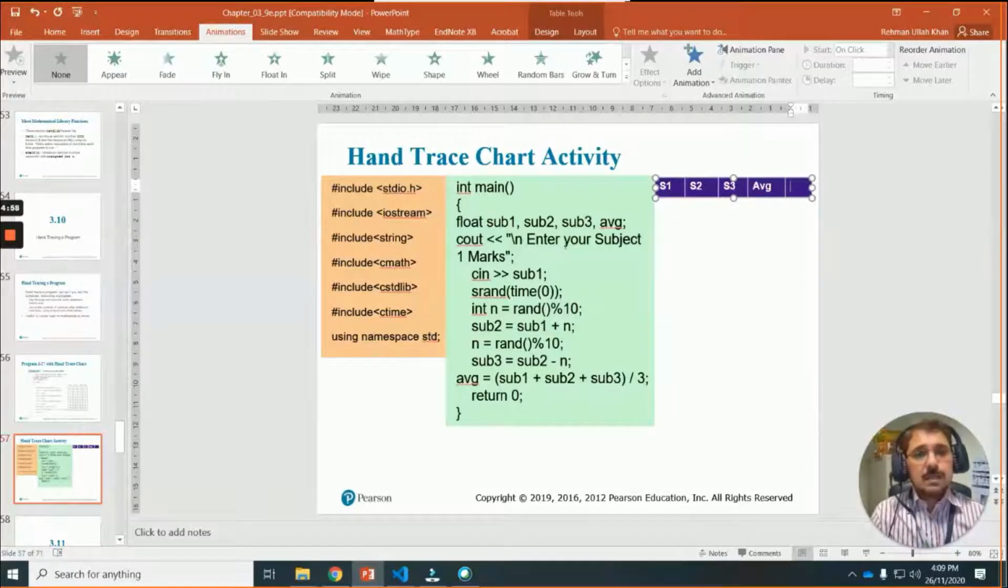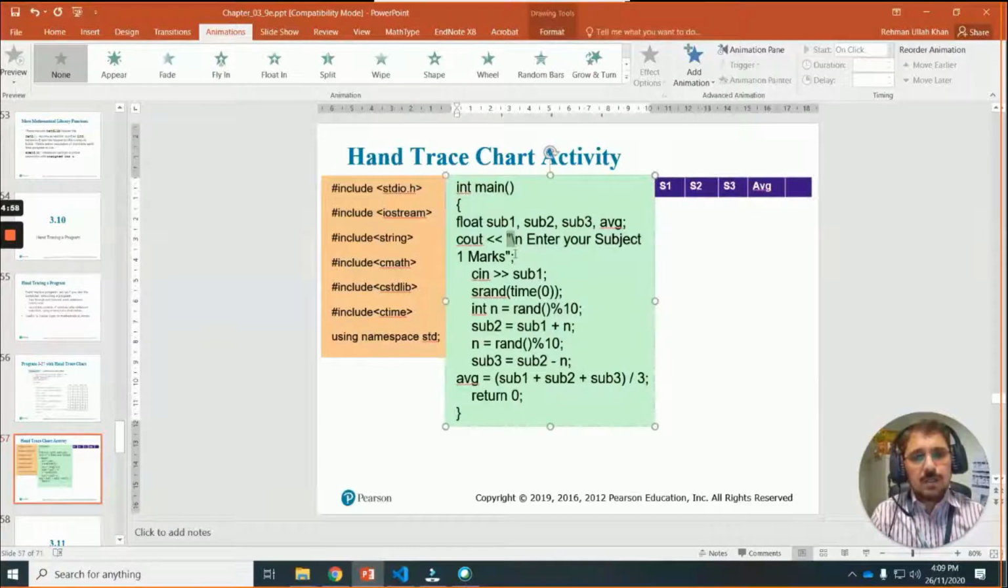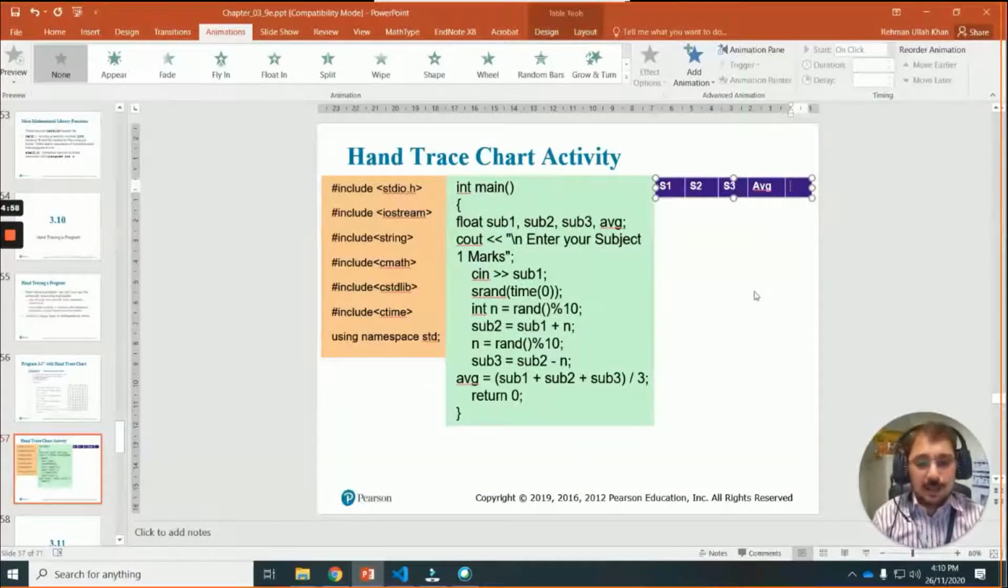No, marks. This is, you see, anything which is in double quotation, it is just a message. It's not a variable. It doesn't occupy any memory. Our focus is on memory variables. Any idea? Nothing. What is any other variable in this program other than these four? N. N, very good. Yes, it should be n because n is also a variable.